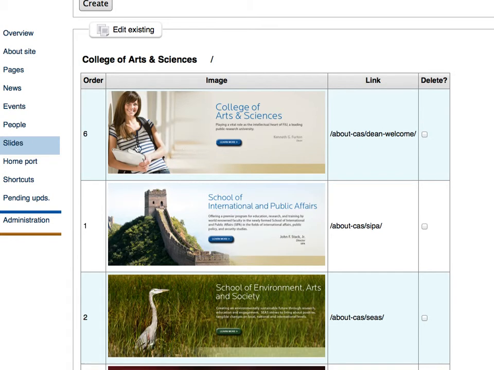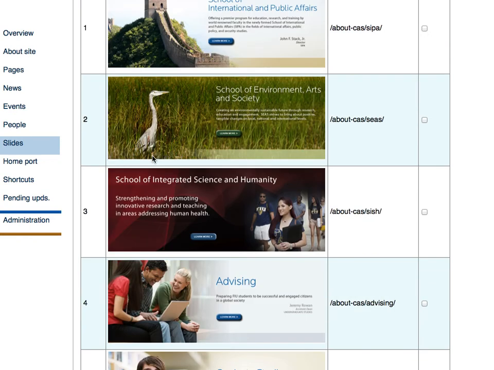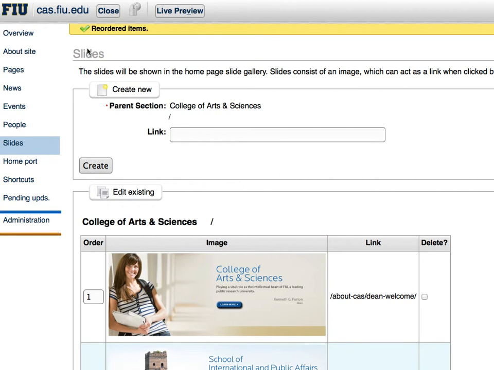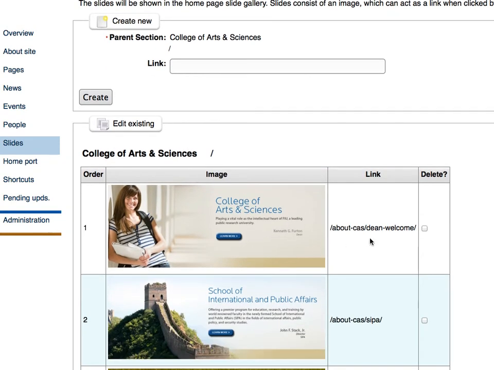So you're not done yet. Once you set the position, you'll notice that the order still says 6. So what I need to do now is just go down to the bottom and click the reorder/delete button. And the item is reordered, and now this is the number 1 slide. And you'll notice that my link is still there, and the slide is ready to go.